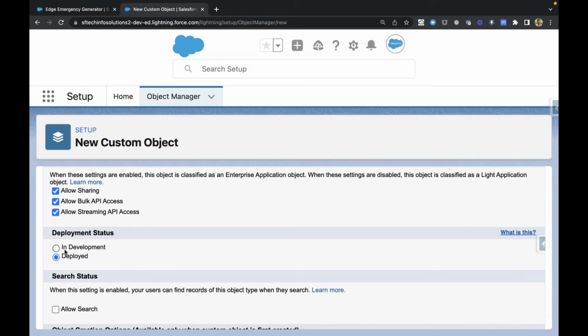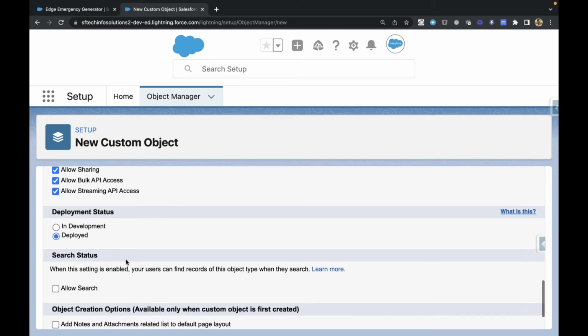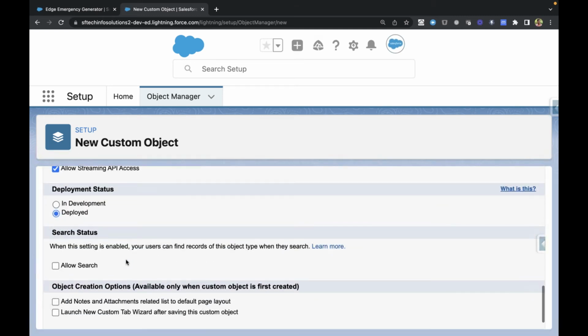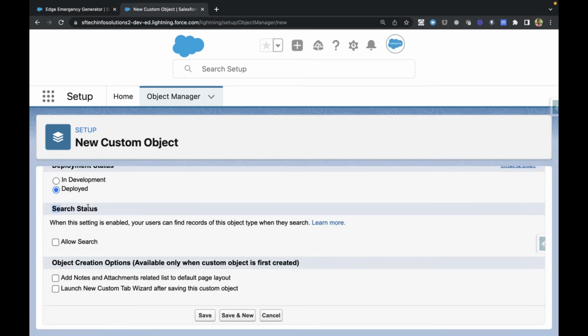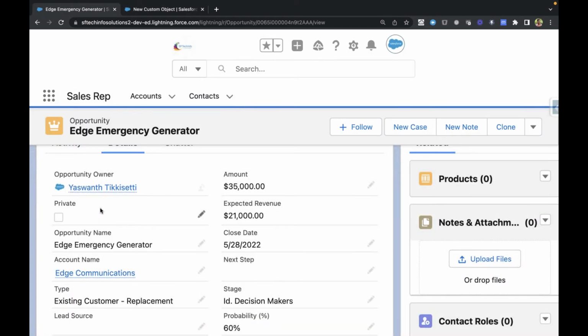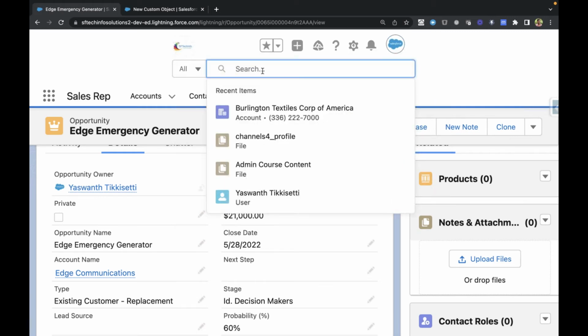Then this deployment status is something, when you create an object, if you want to use the object, the status should be deployed. Let's say I will be creating an object, but I am not going to use this object for a couple of months. So I don't want to allow anyone to use this object. We can choose the in development option. So that's up to our decision whenever we're creating an object. You can leave it as it is if you would like to create directly.